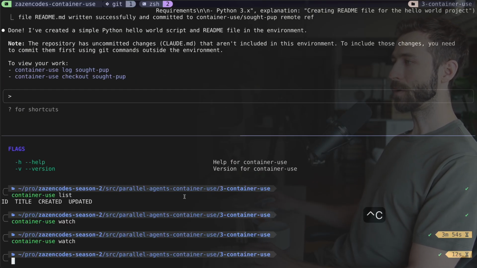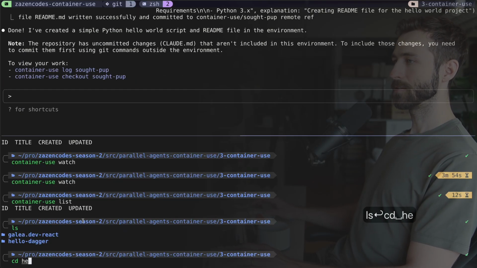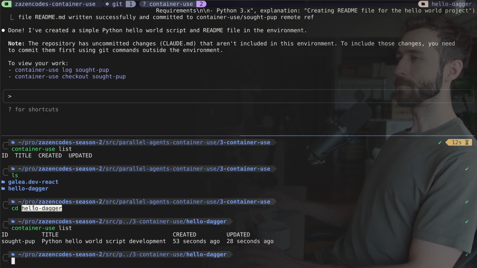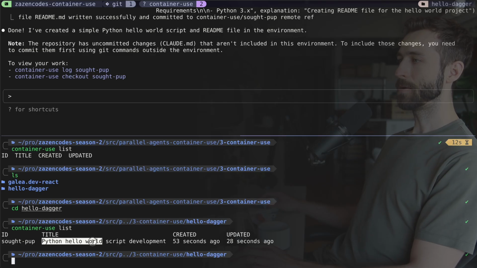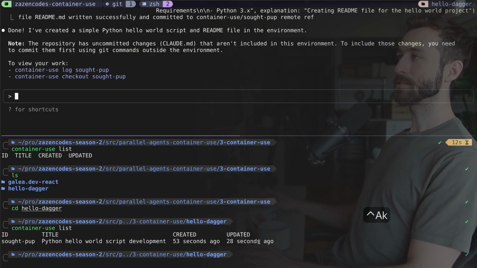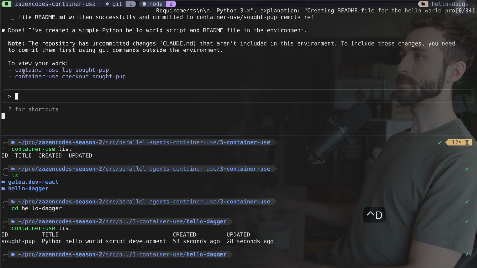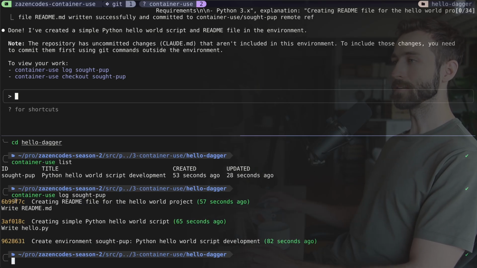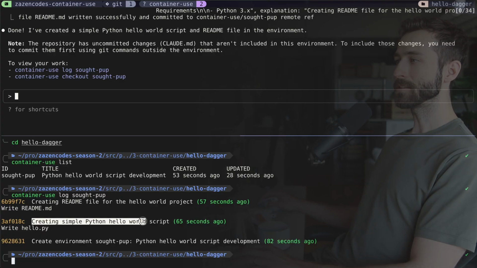Now that container use watch was not working. Let's go into hello Dagger list. So I've got to be inside of the folder if I want these container use commands to work, because they're going to be project specific. And here I can see sotpup hello Python script development created 53 seconds ago, just to update it. And that's this feature up here. Now it's saying I can use container use log sotpup to see how this went. Notice how we're seeing commits. These are commit IDs and commit messages for all of the work that was done inside of this feature.